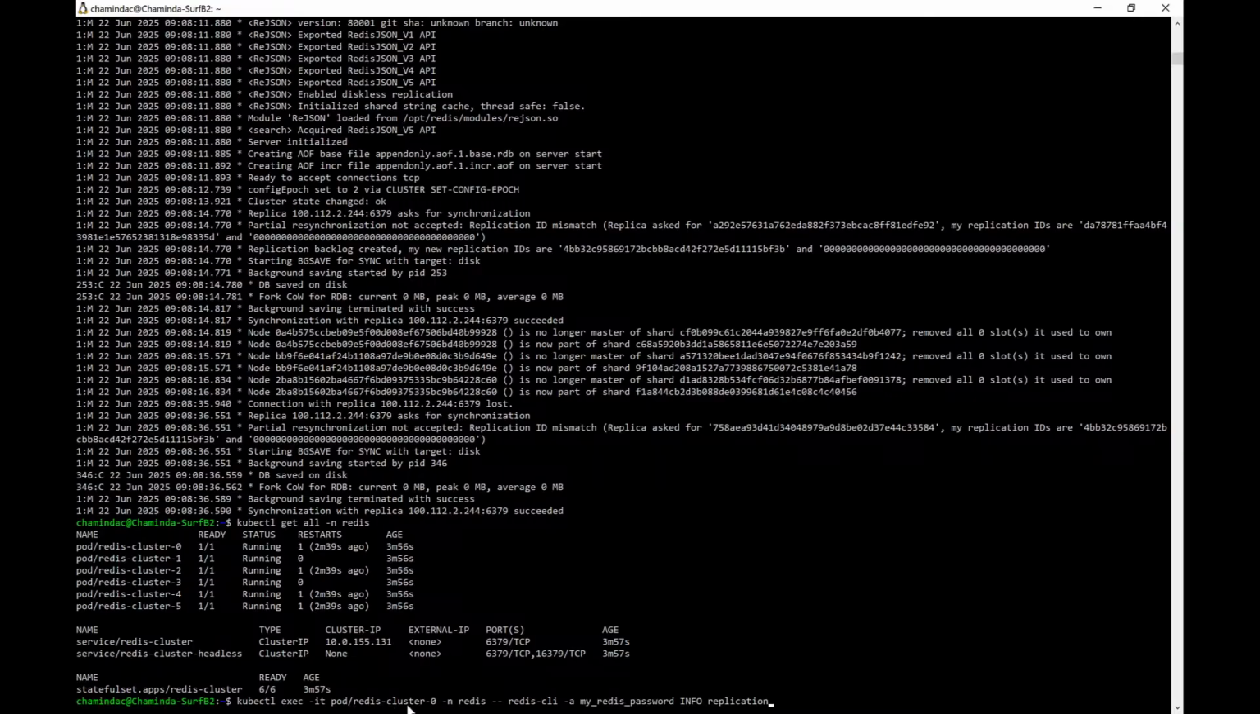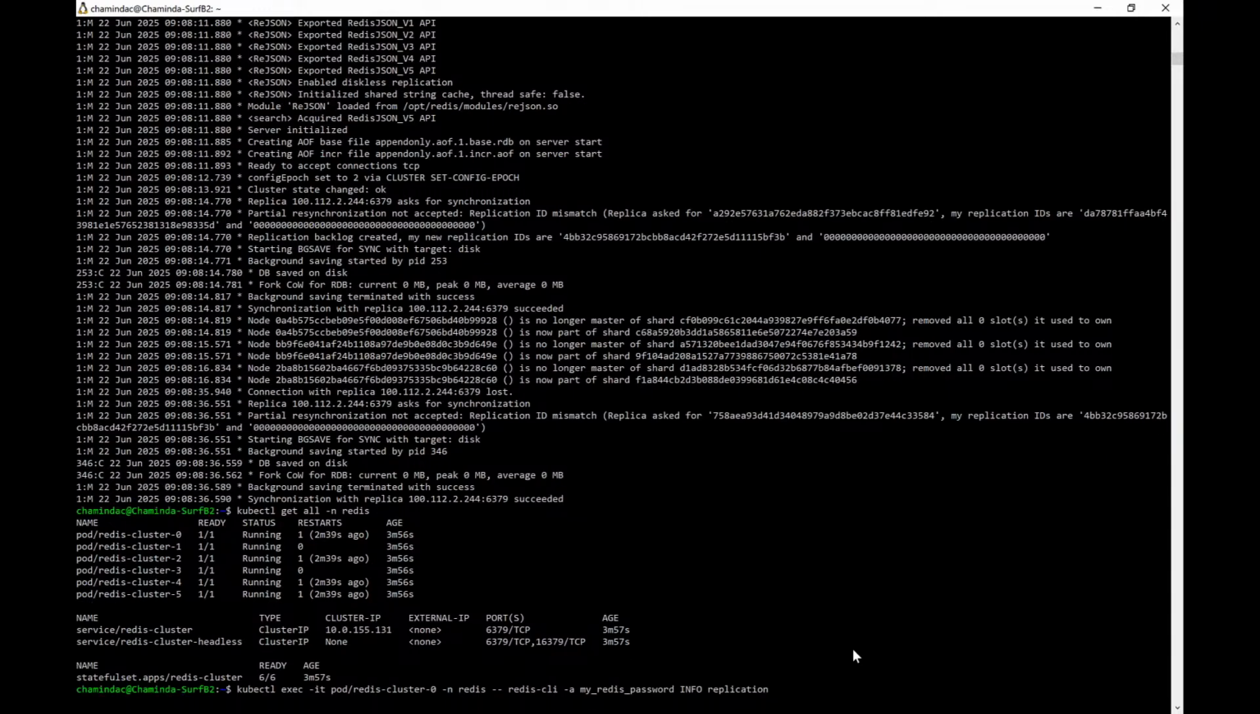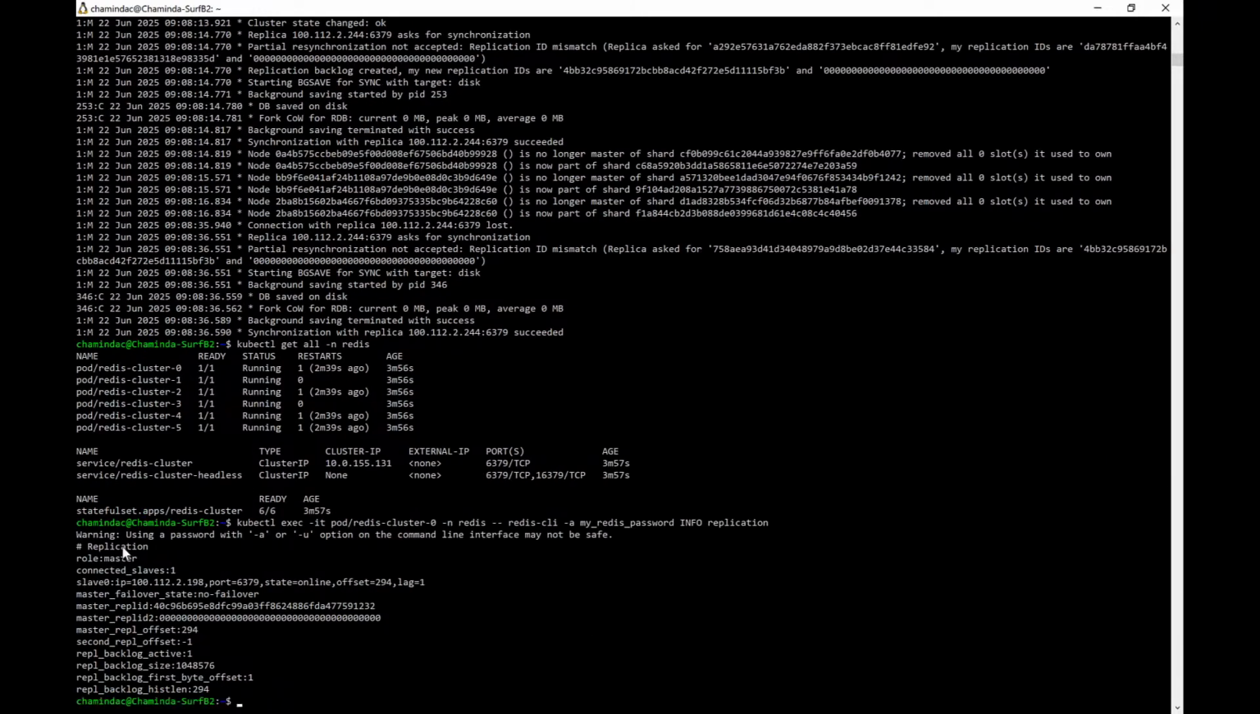So I'm doing this for Redis cluster node 0. You can see there are about 6 nodes here. I'm first executing this on node 0. When I do that, let me enter here, and you can see it's a master.